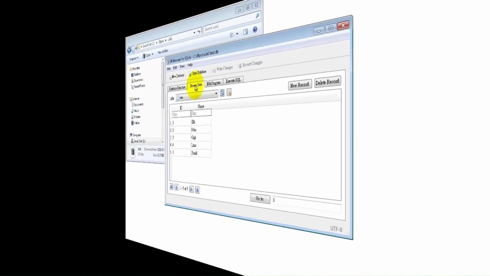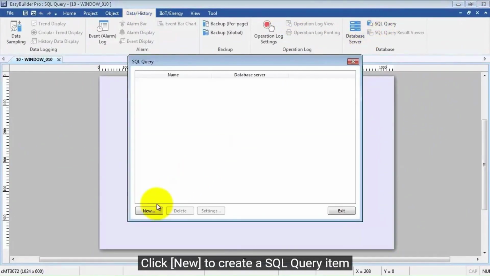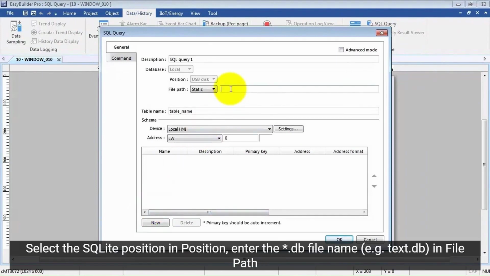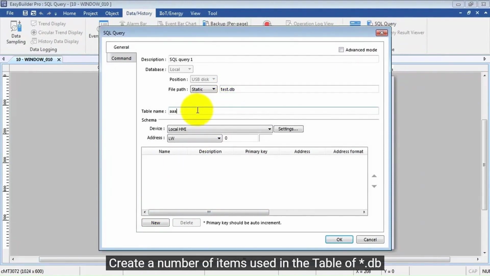Open Easy Builder Pro. In Data History, select SQL Query and click New. Enter the .db file name and file path. Enter AAA in the table name.